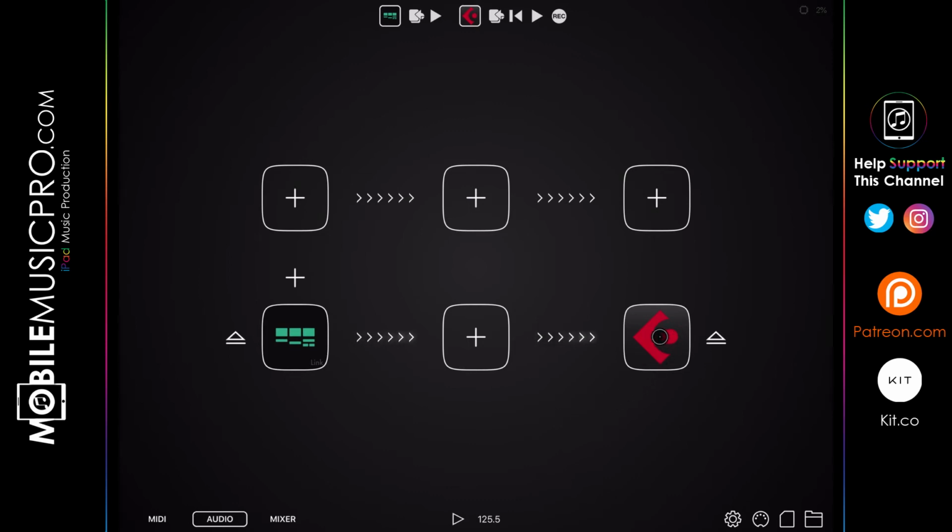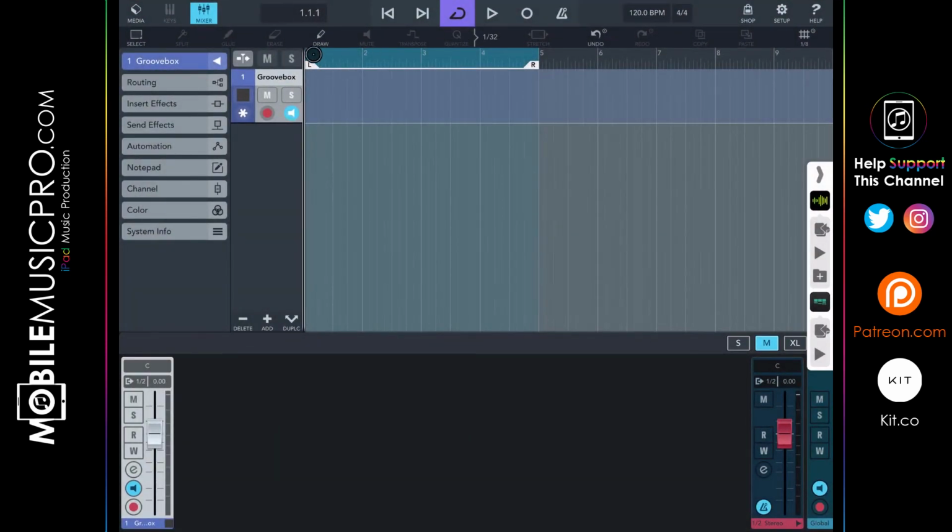So let's tap on Cubasis. Make sure we have at least 4 bars ready to loop, as you can see we do here. Let's make sure our track is armed by clicking the arm button here to make sure that that is red. And we're going to click on the record button and then click on the play button to record in the audio from Groovebox. So let's do that now.